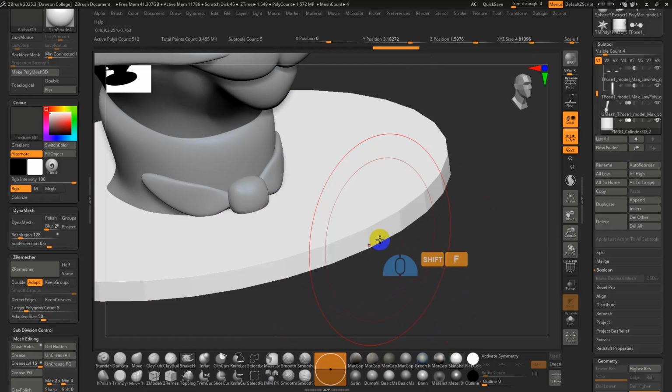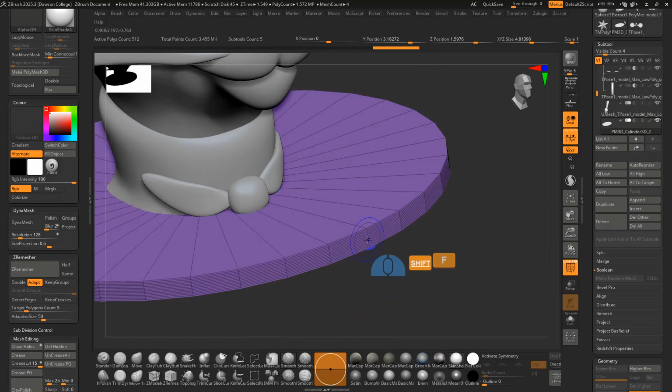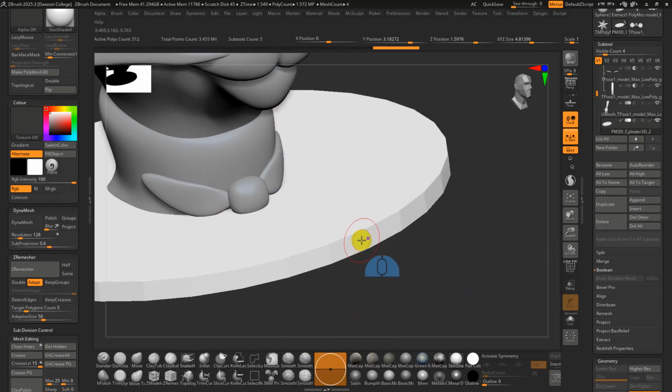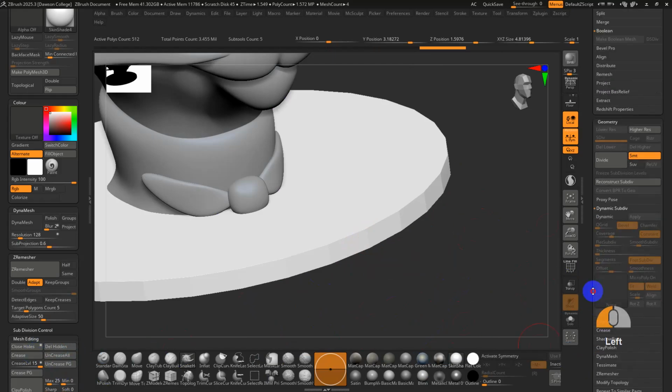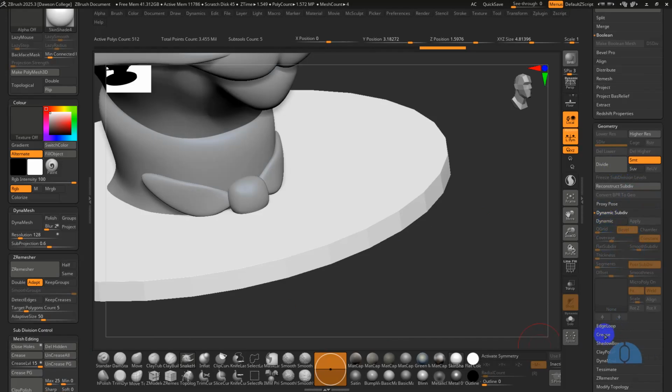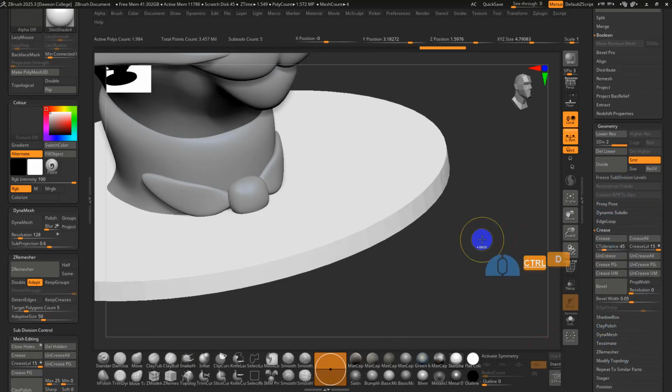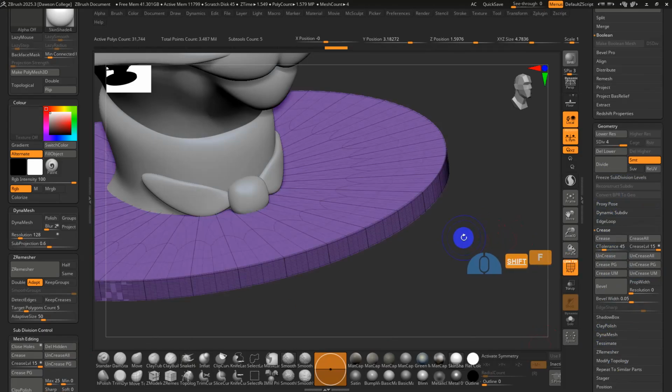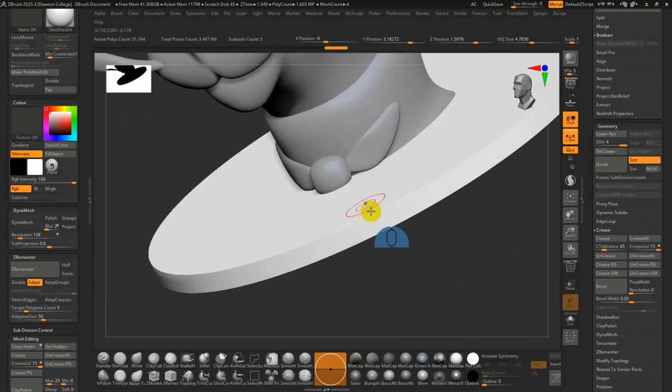Also, try to avoid anything that looks blocky. Like this has a blockiness to it. So the simple way to deal with this is to go to Geometry, Crease, and just hit Crease. So Geometry, Crease, and then just hit the Crease button. Okay, and then you can hit Control-D and divide a couple of times. And that should give you a nice smooth pedestal.